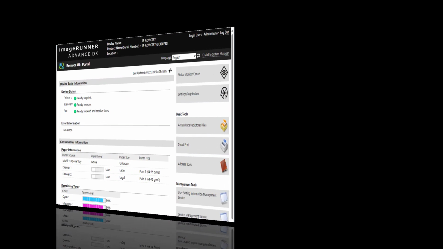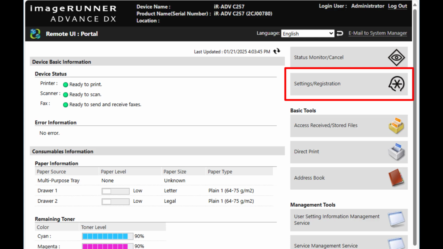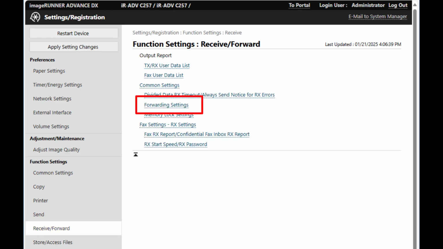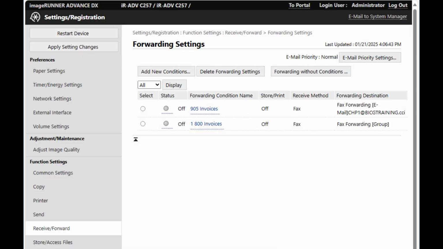The only consideration that must be observed is that forward without conditions are created after you have created the specific conditions. From the landing page of the RUI, press Settings Registration. Under Function Settings, press Receive Forward. Press Forward Settings. From the Forward settings, select Forward without conditions.